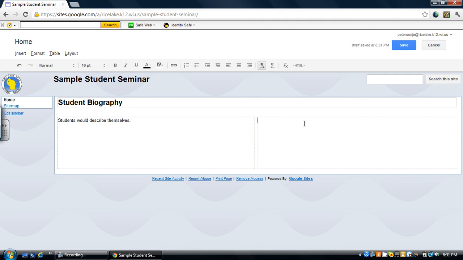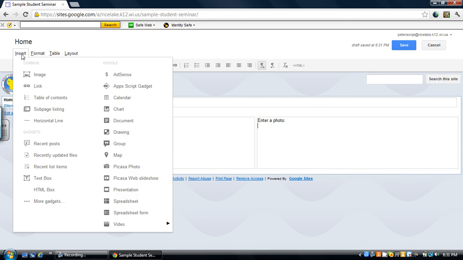And maybe here they enter a photo. Now, to enter a photo, I don't really have any photos of students right now, but what I could do is go to this insert button. This insert button lets you insert all kinds of different things: images and links, as well as Google Docs themselves. Videos, you can link to YouTube.